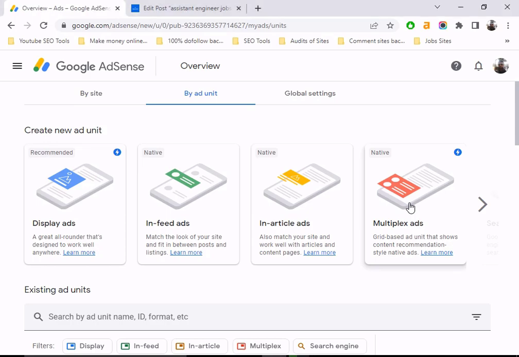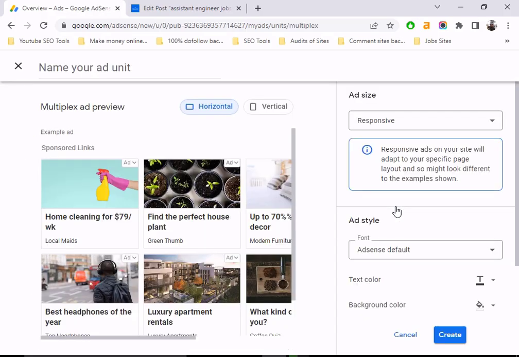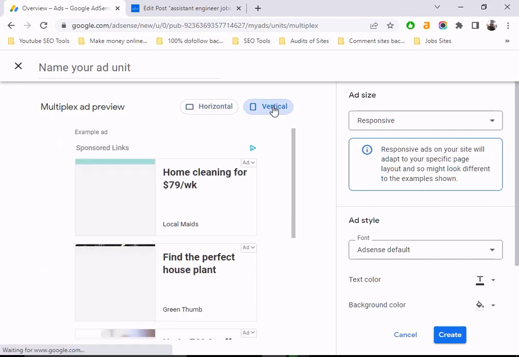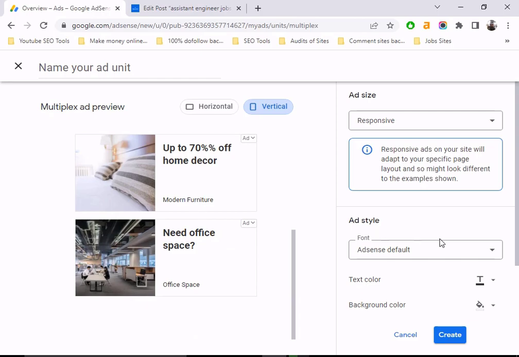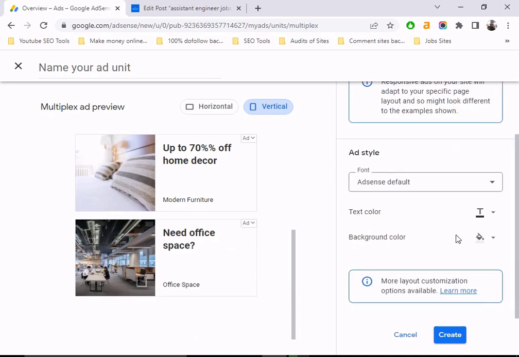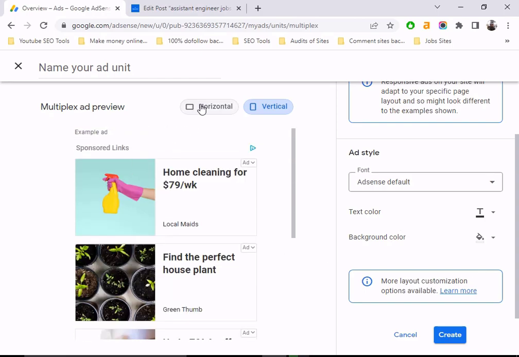So click on... the ad is open and it is horizontal. So we have created two vertical, and the vertical ad looks like that. You can change its text color and background color from here. In the previous video, for a horizontal ad, I created this, and for this ad you can change your text color and background color.